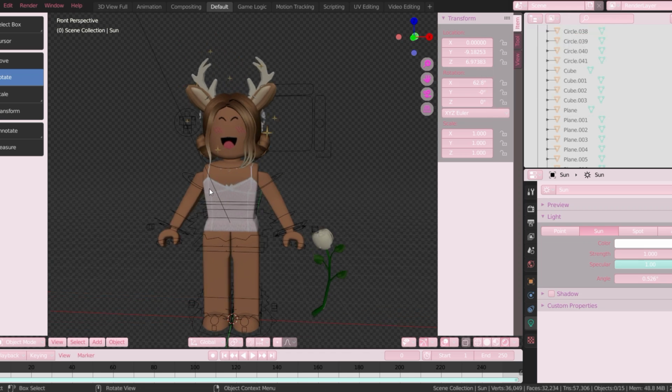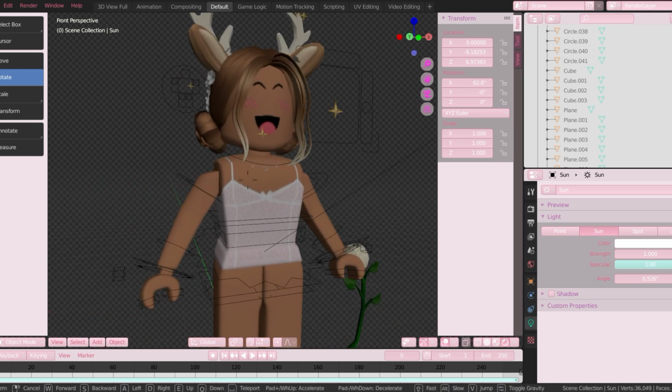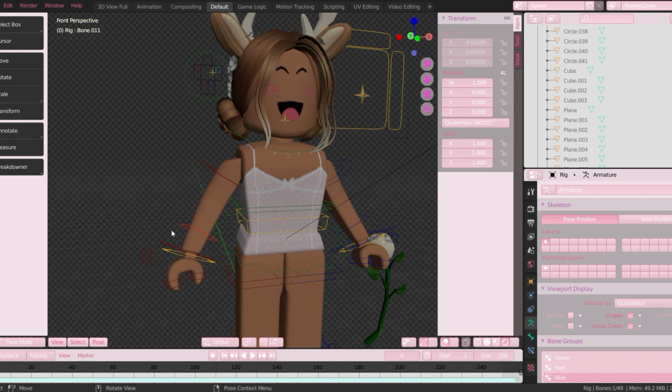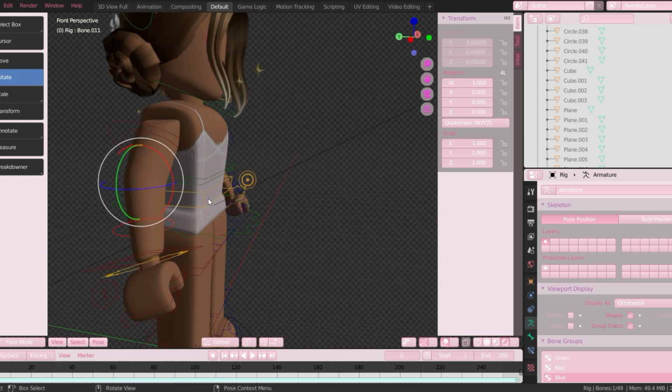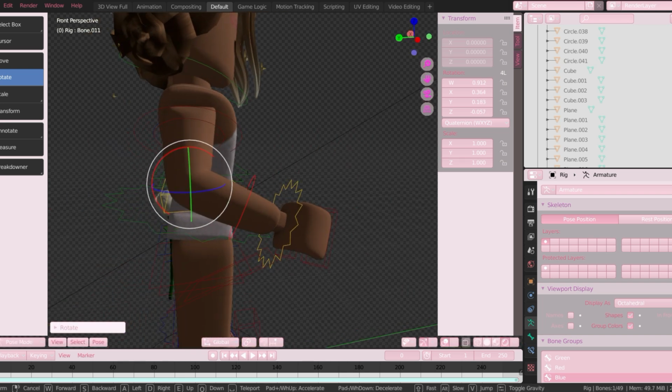Okay, the next thing that we're going to need to do is we are going to now pose our character the way that we want it to be. So I'm just going to make it so it's holding this flower over here. So I'm just going to click this ring, and we're gonna click one of our tools, so move or rotate. I'm gonna click rotate so we can rotate the arm. And since we click this little ring right here, we're going to rotate it, and this is bending the limb. So as you can see, now the arm is bent.